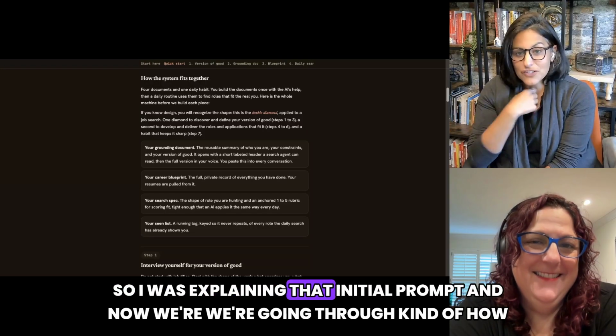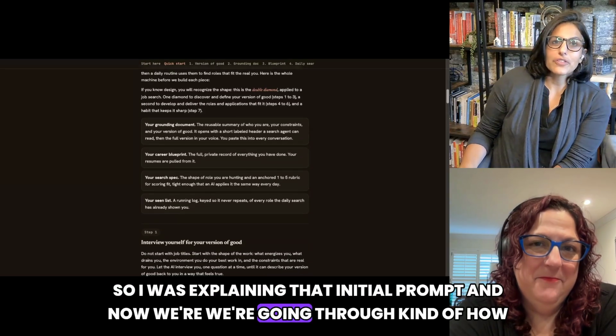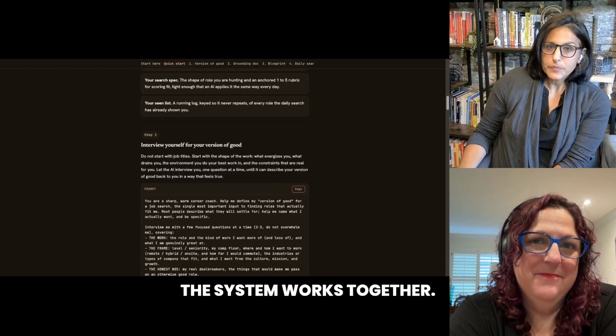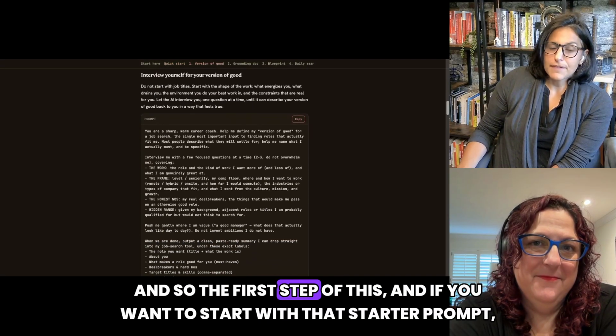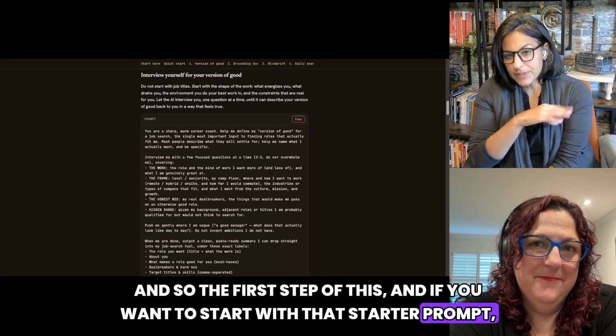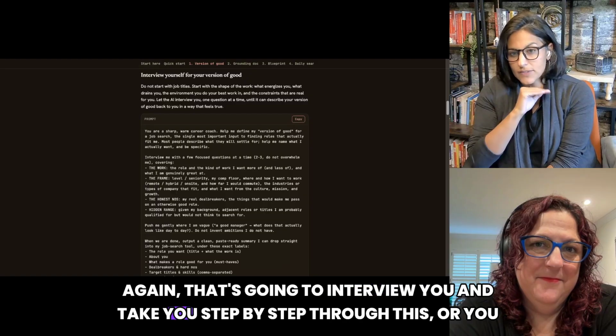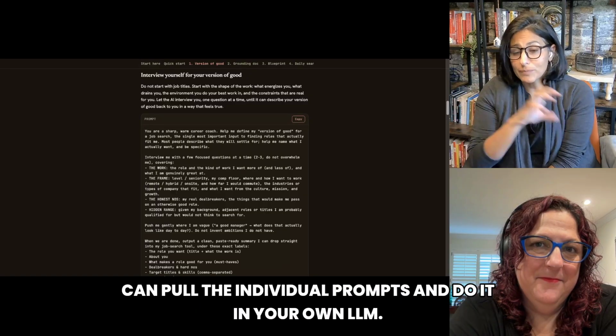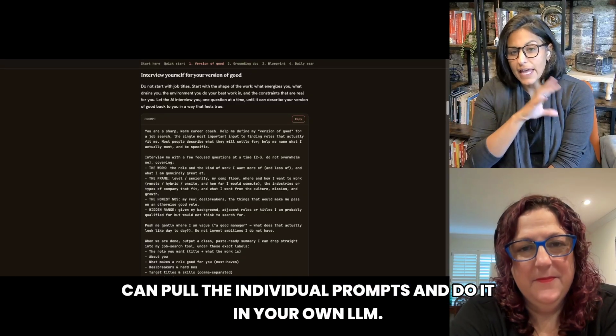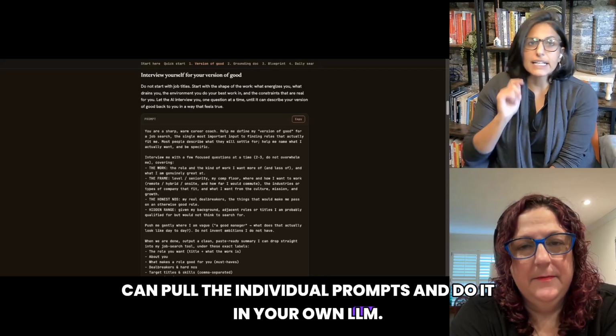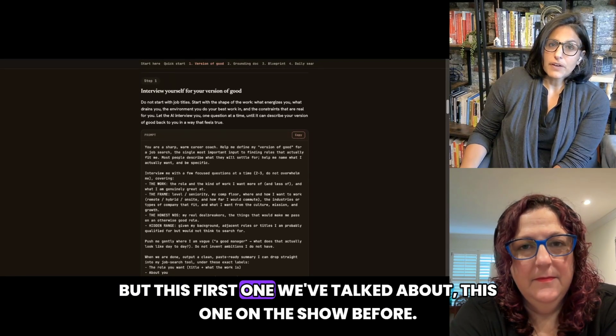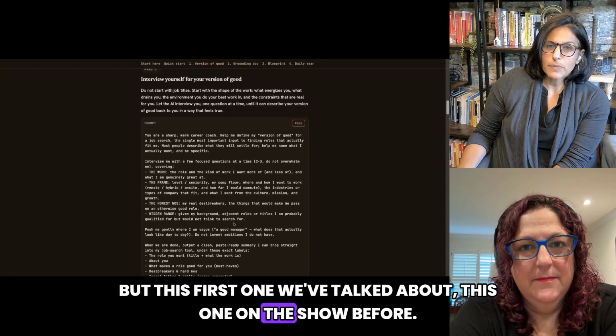So I was explaining that initial prompt, and now we're going through how the system works together. And so the first step of this, and if you want to start with that starter prompt, again, that's going to interview you and take you step by step through this, or you can pull the individual prompts and do it in your own LLM. But this first one we've talked about on the show before.